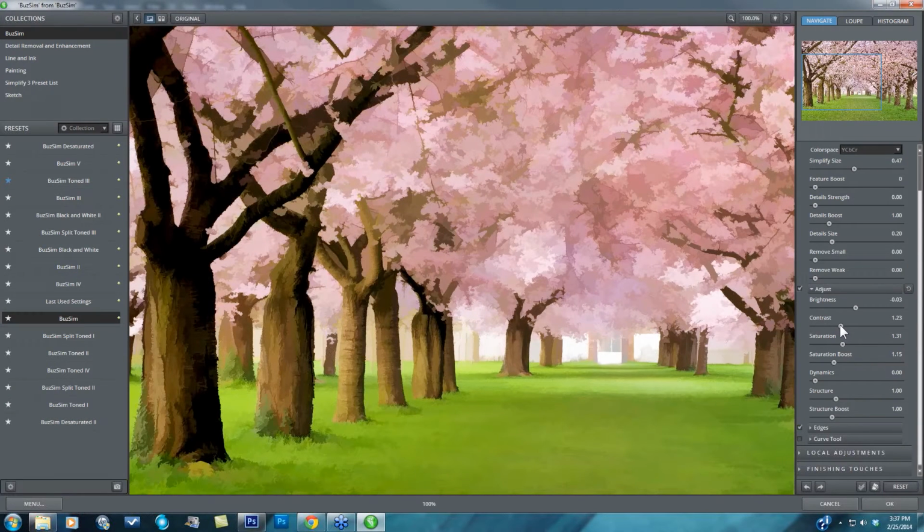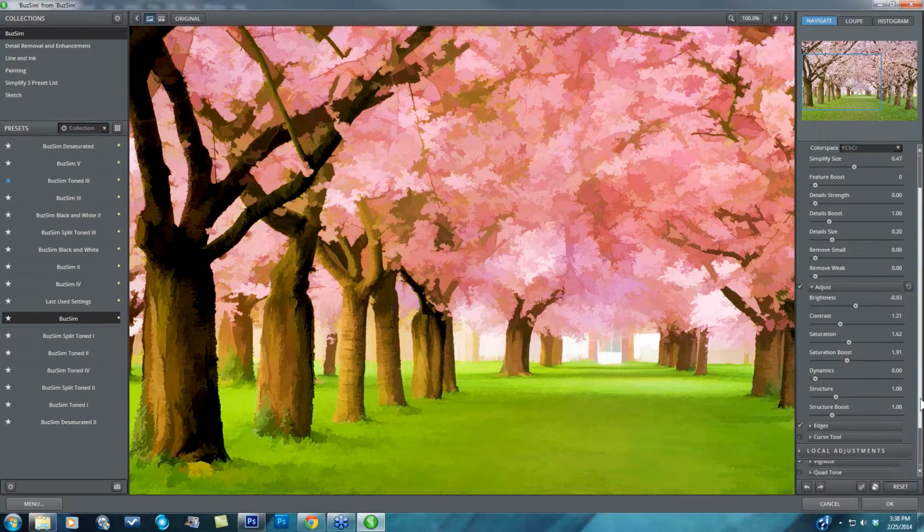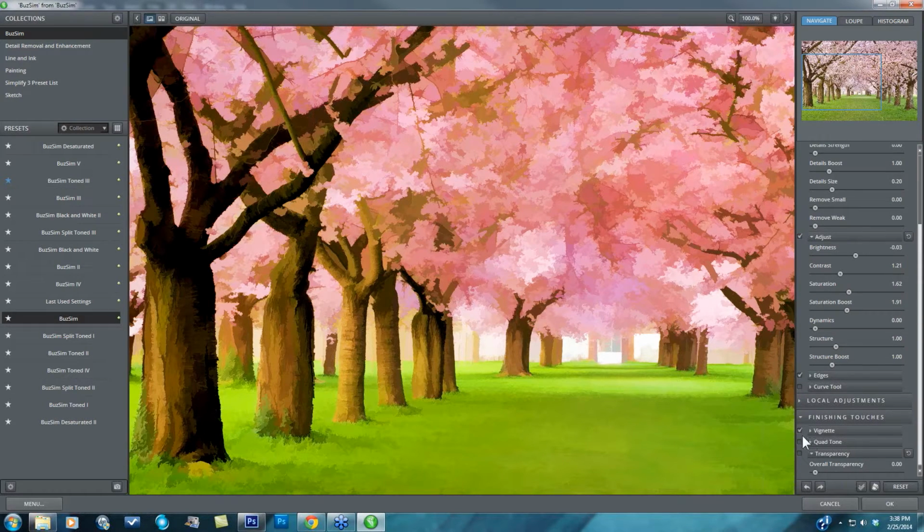You can add in saturation, which is a more standard saturation slider, or one of my favorites is saturation boost, which will work more on the less saturated colors and try to bring your less saturated colors up to the same saturation level as your more saturated colors. So you can work on both the regular saturation and the saturation boost to get the type of color effect that you're after. We also have within our finishing touches area ways to add a vignette to the image.